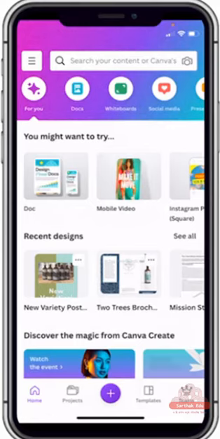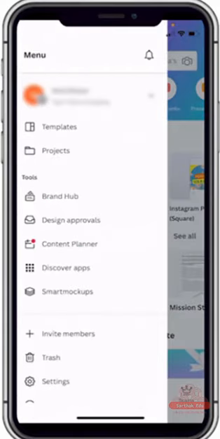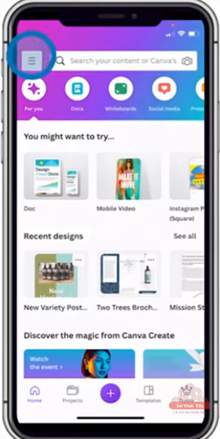If you are in a team, you can tap here to switch between your team and the personal section. I'll tap outside of that to close it, and then we'll go back to that side panel. You can also access your Brand Hub, your inbox for design approvals, and the trash from here. And there is a button for settings here as well.